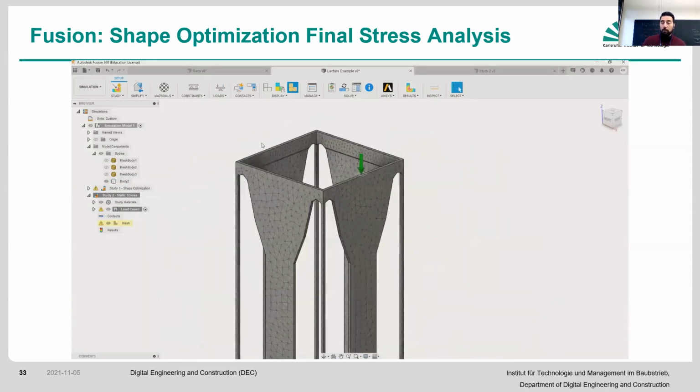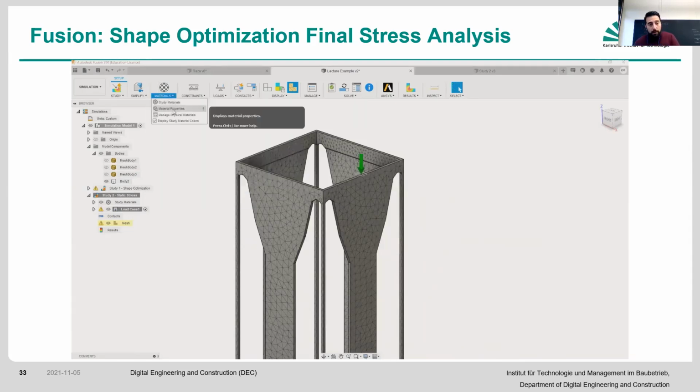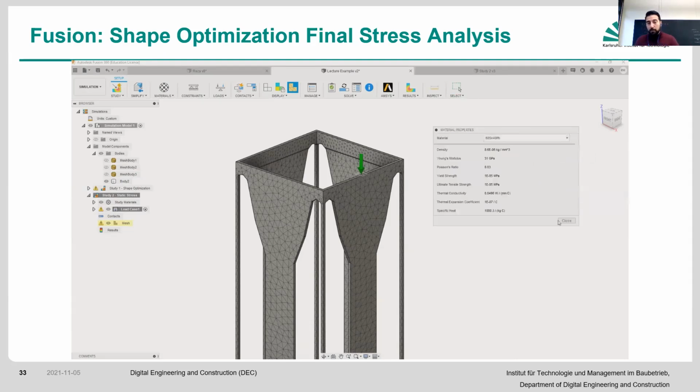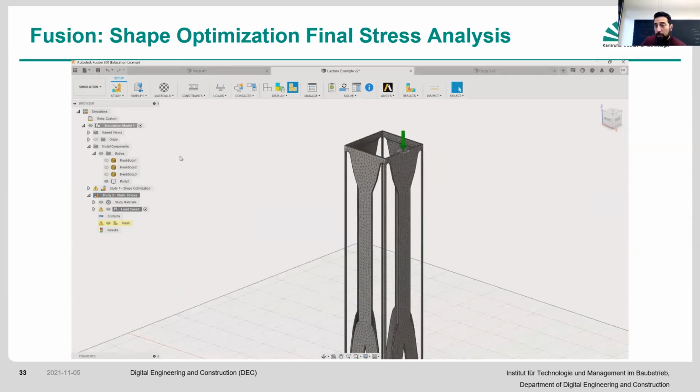Again, we perform that at 1.7 megapascals. Now, this is where the material becomes quite handy, where you have to select the material properties there. So you can change it. This one, for instance, had a Young's modulus of 31 gigapascals.